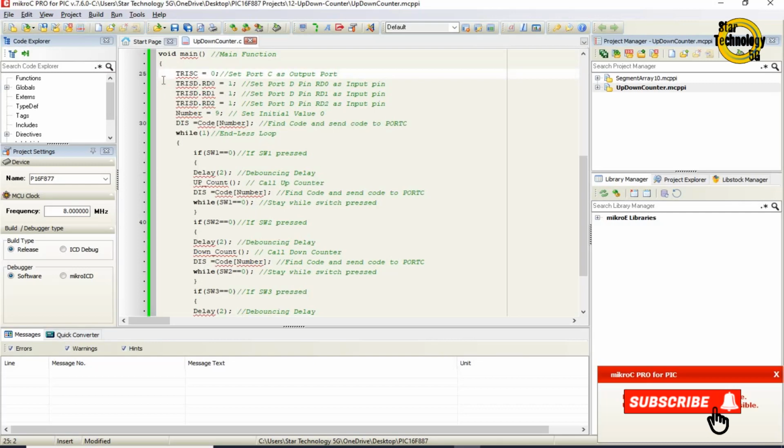TRISC equals 0x00. Set port C as output port. TRISD.RD0 equals 1. Set port D pin RD0 as input pin. TRISD.RD1 equals 1. Set port D pin RD1 as input pin. TRISD.RD2 equals 1. Set port D pin RD2 as input pin. number equals 9. Set initial variable value.